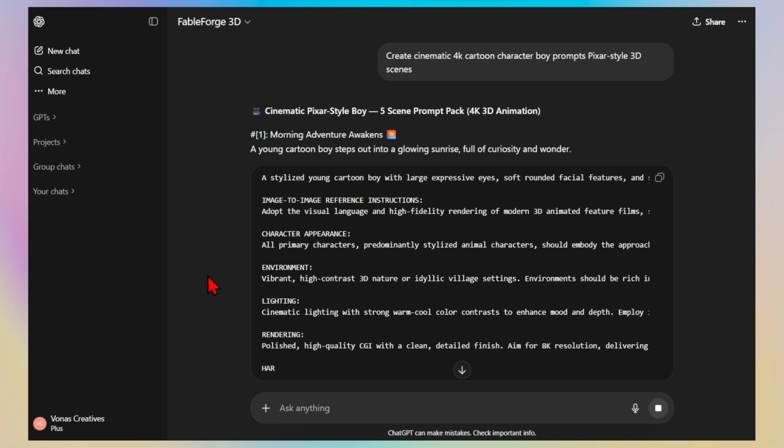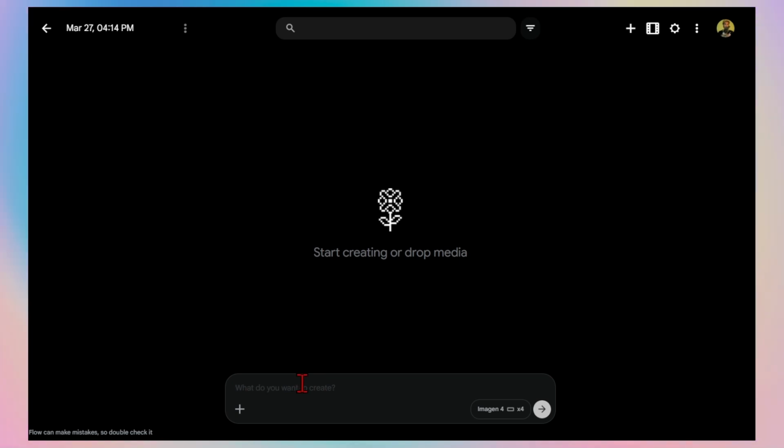The GPT will immediately begin generating a full scenes animated narrative package. You will see the story broken down into a tight arc, including the setup, the conflict, the turning point, the resolution, and the final moral lesson. Click the copy button in the top right corner of the first code block. Once you have your prompts copied, it is time to generate the visuals.